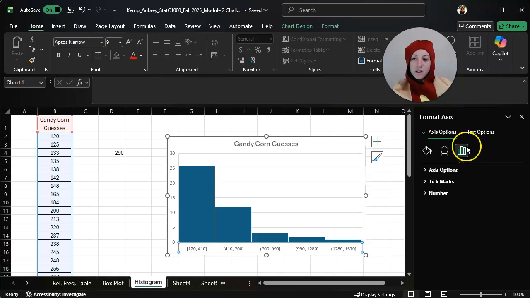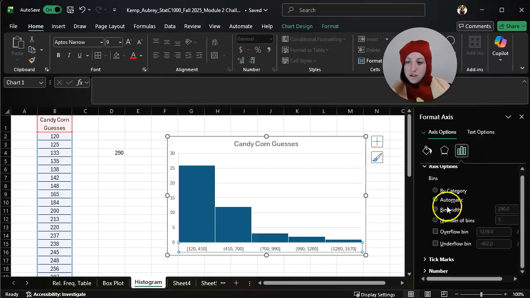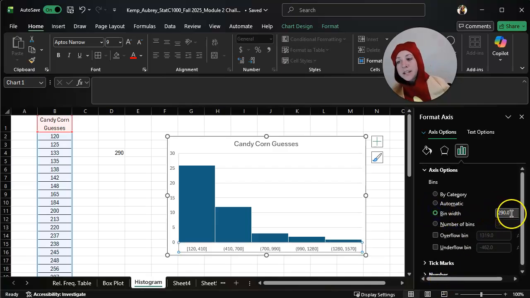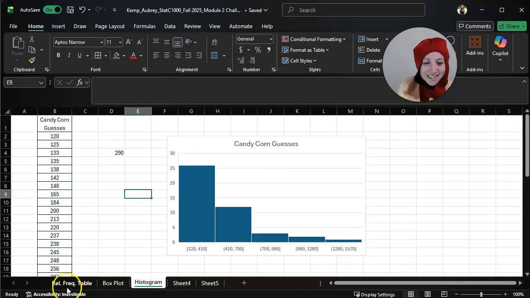And then if we click over here on the, I'll say the graphing area, axis options, notice it gives us bin width, number of bins, things like this. I'm going to go to bin width, and instead of 290, I'm going to play around with this. So when we made our relative frequency table, we made a bin width, or our intervals, we made 100. So before I even do this, I'm going to go remind us what that looked like.